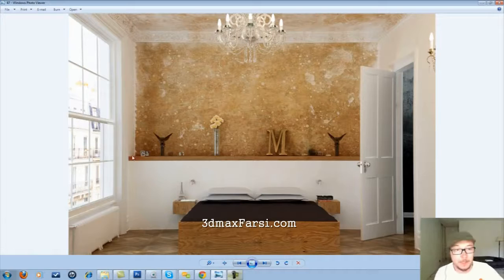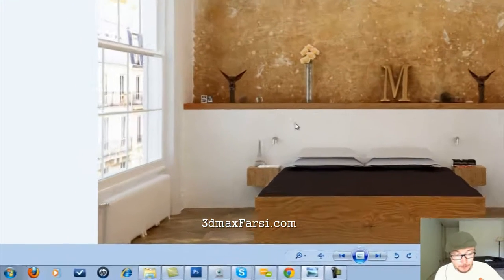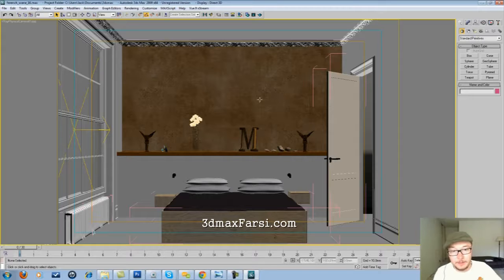So okay, people asked me how I did the textures here to look so nice, and this is what I'm about to show you. So yeah, this is a scene before I started to work on the texture.